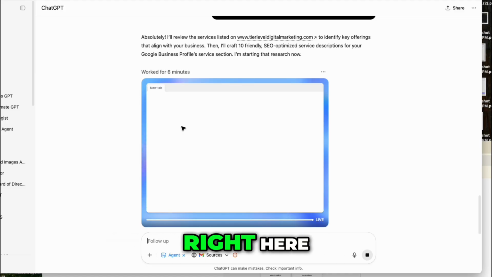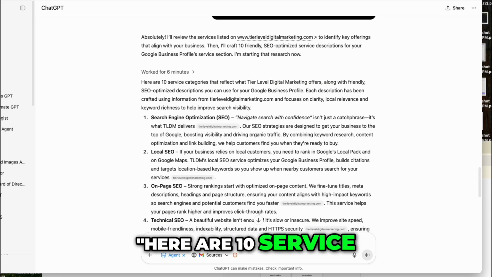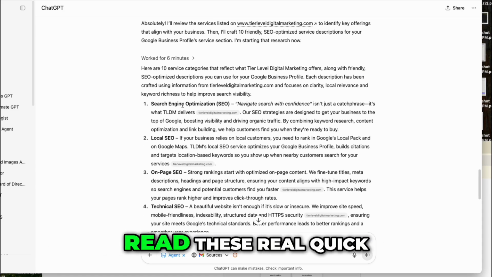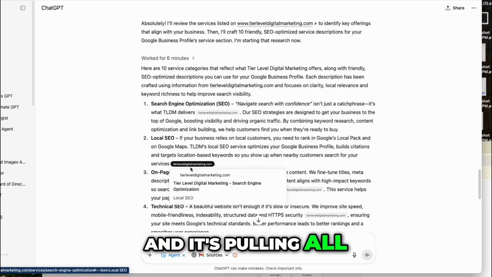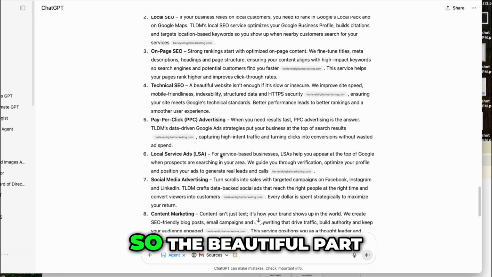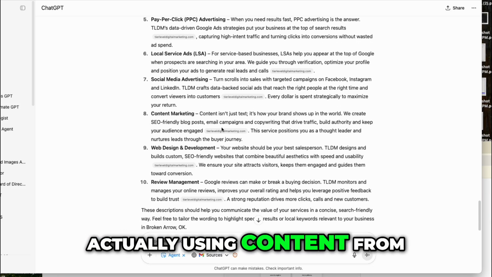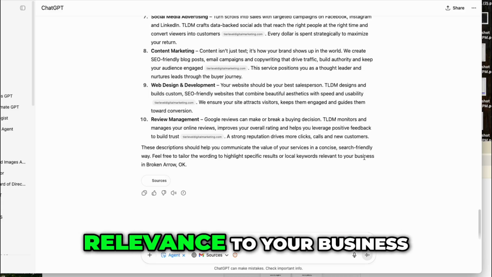So you can see right here, it knows it's been working for 6 minutes. Here are 10 service categories that reflect tier level digital marketing. So it did the research. Let's read these real quick. Search engine optimization, and it's pulling all this from our website. So the beautiful part of this is it's actually using content from my website. These descriptions help you communicate wording and local keyword relevance to your business and Broken Arrow.